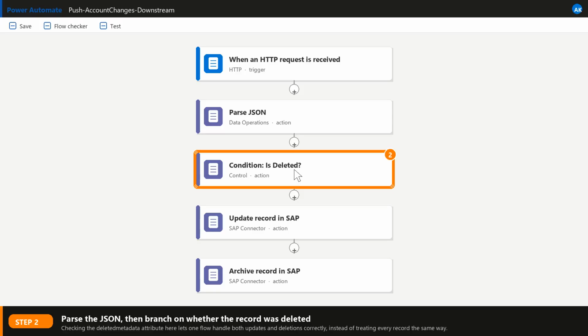Next comes the parse step and the branching logic. After parse JSON breaks the payload into usable fields, we hit a condition action that checks whether that deleted metadata field we saw earlier is present on each record. This is exactly why the change tracking API is so useful. It hands us that distinction directly, instead of forcing us to compare old and new snapshots ourselves to figure out what disappeared. Depending on the answer, the flow takes one of two paths, which we'll see next.